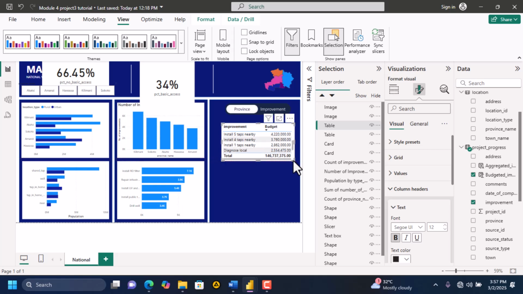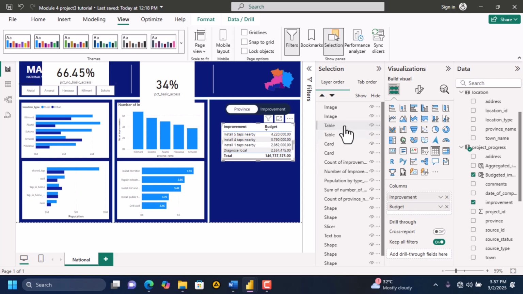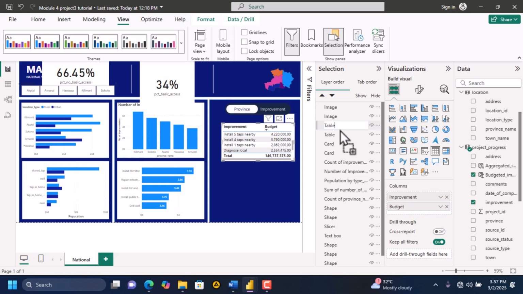Now when I select this, I have the table here. So that is the improvement table. So let me rename it. So in the view tab, go to selection, you have this. So I'll rename it to improvements. And then the other table should be province.